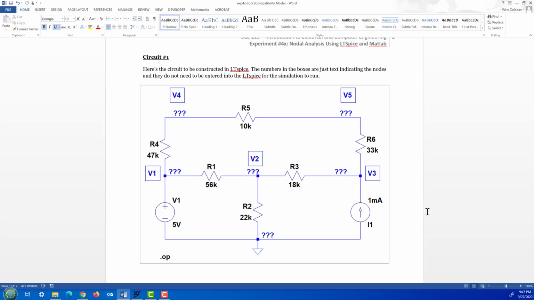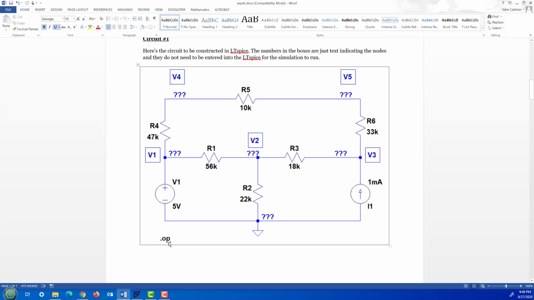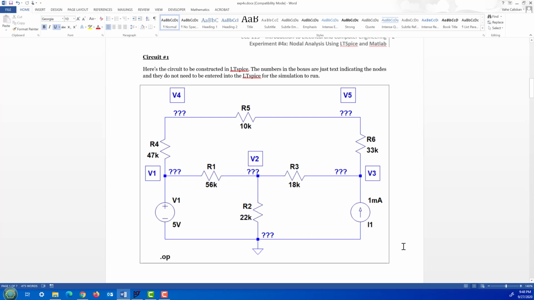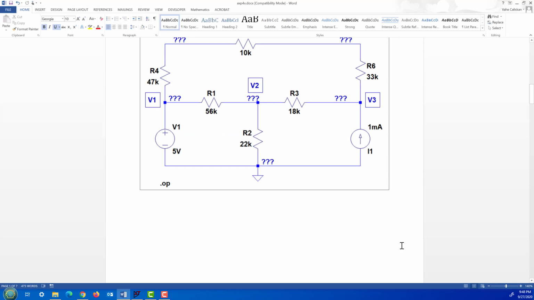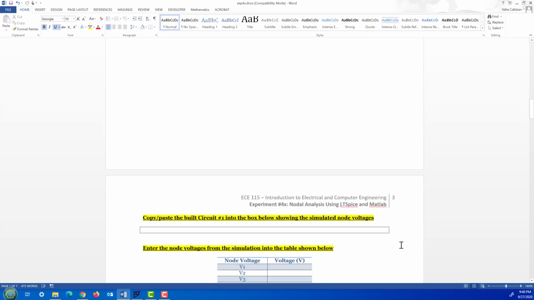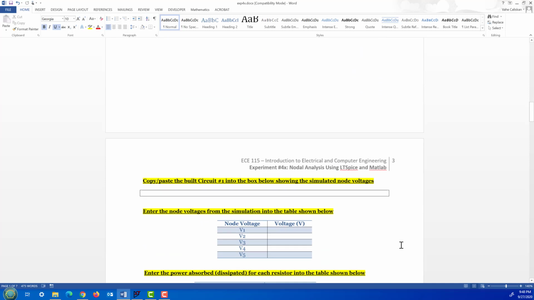And what do you do with this? Well, I want you to construct the circuit in LTSpice and run the simulation. To run the simulation, you need to make sure that the .op appears on the schematic. If you watch my previous videos, you know what that involves. So when you run the simulation, those question mark areas, when you click there, you can place the node voltages. After you run the simulation and place those node voltages, I want you to copy and paste that schematic with the simulated node voltages into this box. Okay, and you know how to do copy and paste.